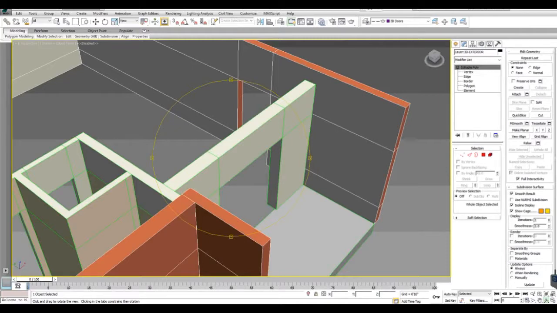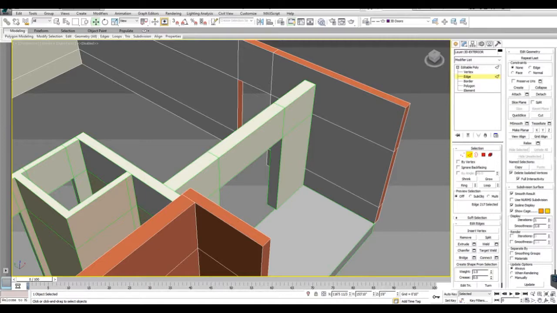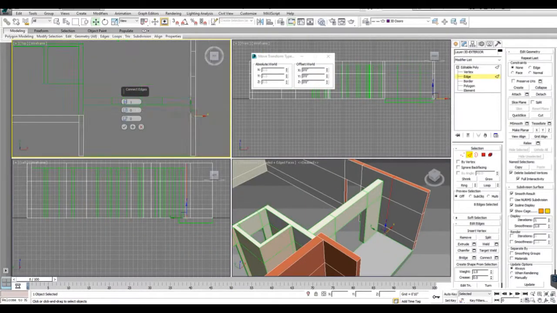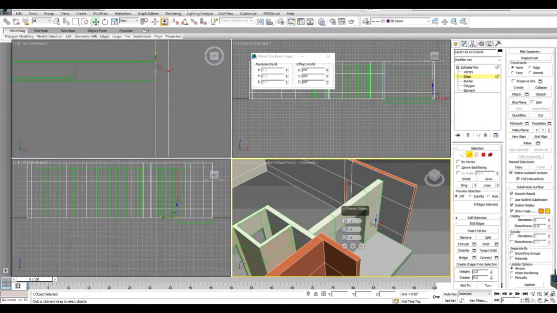alright, so what we're going to need to do now is connect the edges here, so that we are able to separate those walls. Let's say connect. Okay, we've got that one section right there, and now we'll just go to the move transform. And we'll go ahead and go up to the top view so we can see this better. Alright, now we're going to move that right about there. Okay, so you see, then it'll update there.